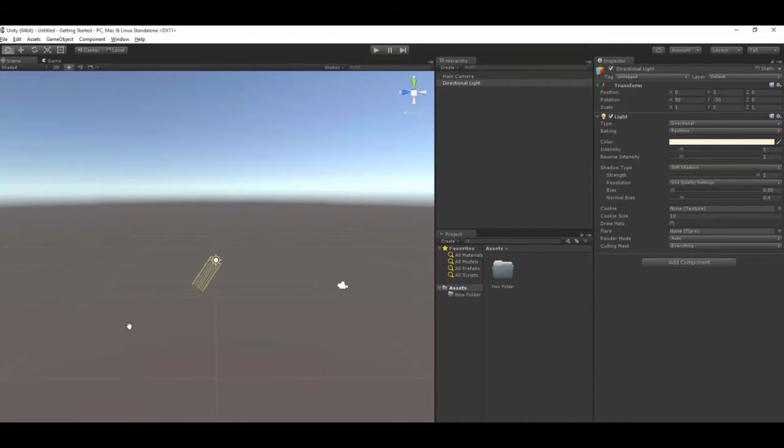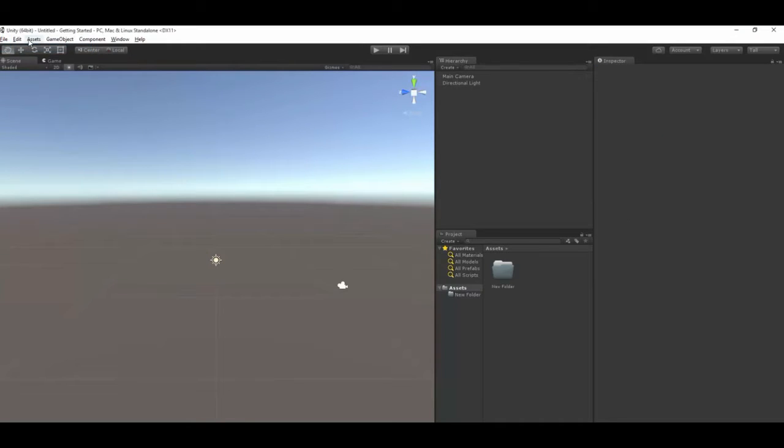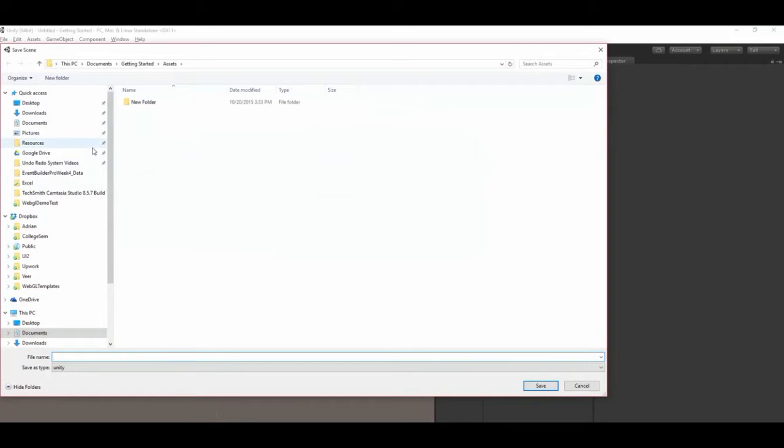Each level in Unity is called a scene. To make new scenes or new levels, you just go to File and hit New Scene. Now, it's not automatically saved. As you saw, I'm in a new scene, but where does the scene go? Well, you have to save the scene. Save Scene, and then it typically goes into your Asset folder.